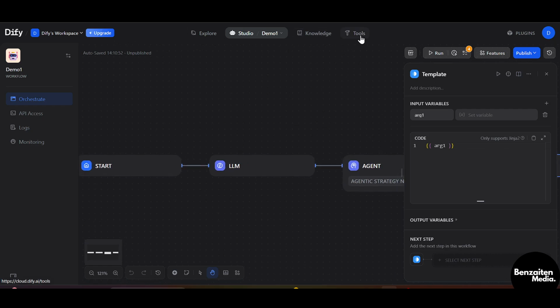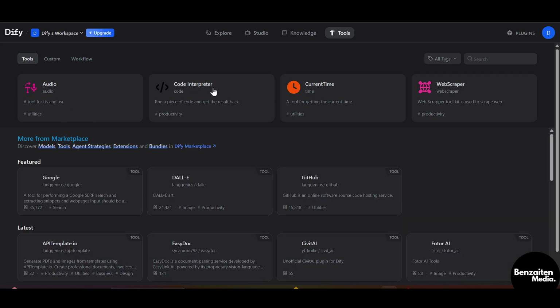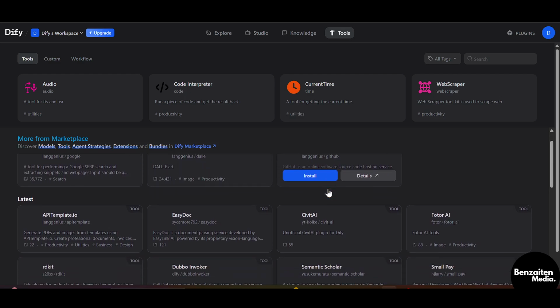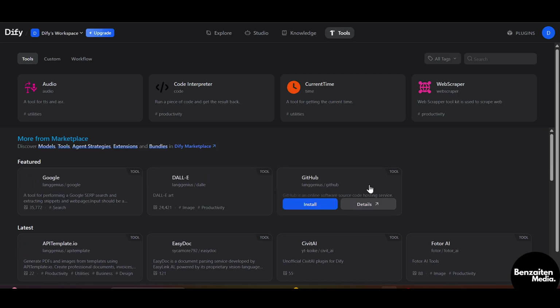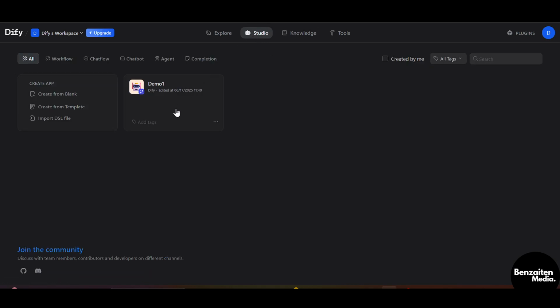And from here, you have some tools at the top. The tools are for audio, code interpreter, current time, web scraper, and here are some multiple tools like Google, Tally, GitHub. If you want to add these tools, you can just simply hover over them and then click on install to install these tools. And when you click on knowledge, here you can create your own LLM knowledge from here. And when you click on AI Studio, you can see all the studios or workflows that you have made.